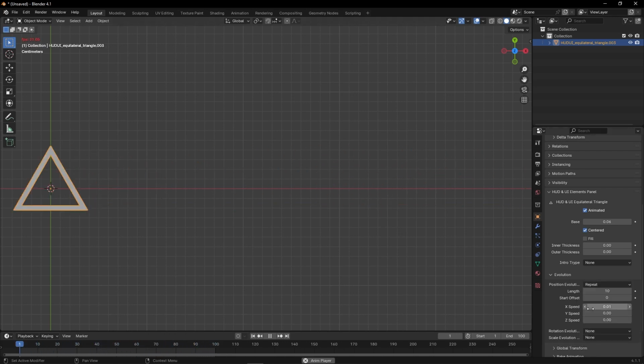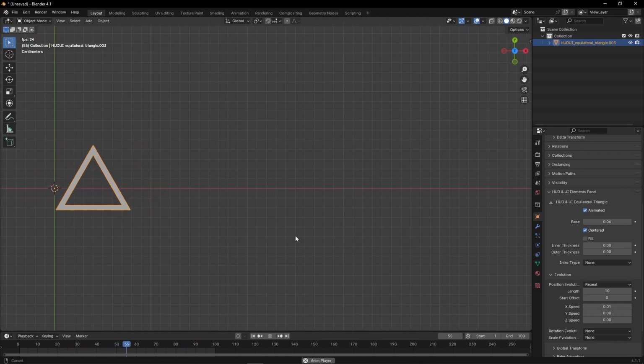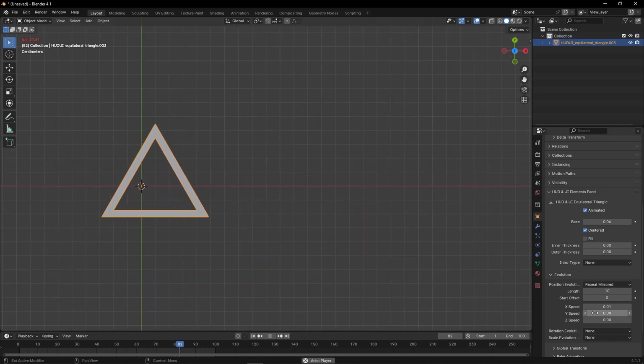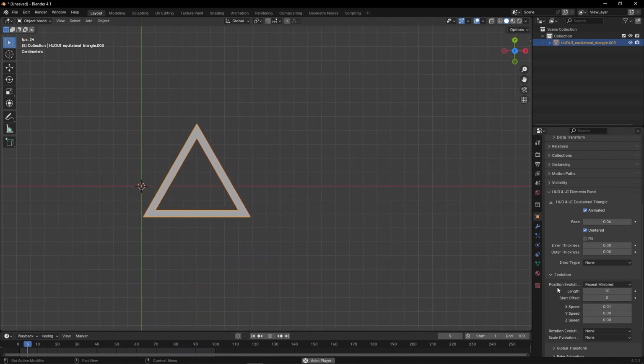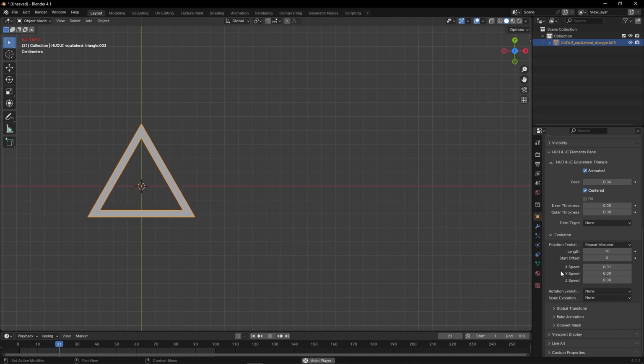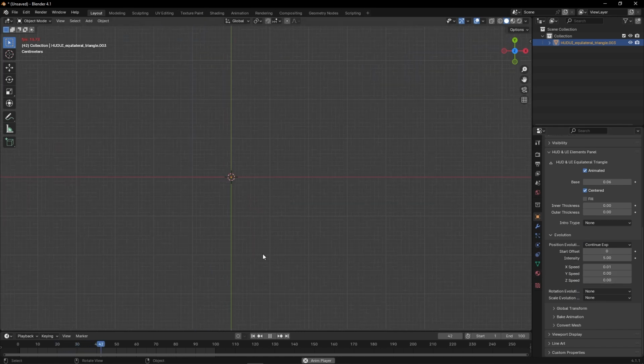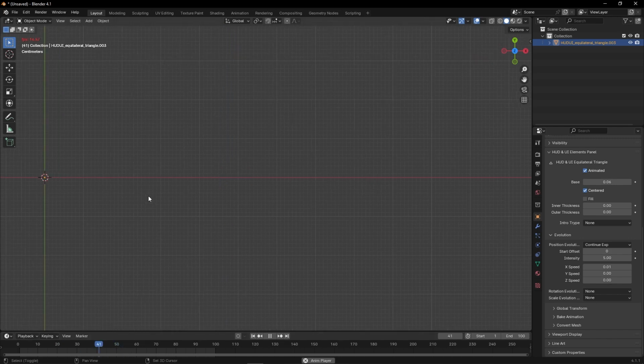The Repeat type will use the defined length to restart the transformation, resulting in a one-way loop. The Repeat Mirrored parameter will create a bounce loop. The Continue Exponential is similar to the regular Continue parameter, but it adds exponential acceleration to the element.